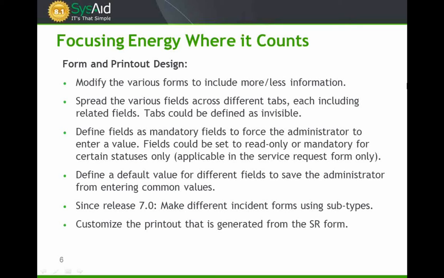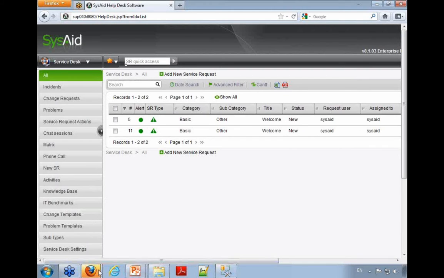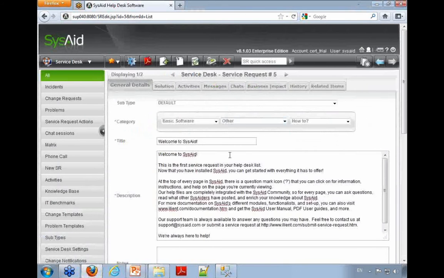You can set up default values. Some of you have the ITL module. I'm getting back to the ITL module again, because if you have that, you have the option to make different types of forms for incidents, and it's just going to do a different layout for each type of service request or each subtype of service request. And we're going to look at the printout. So let's dive in and see that configuration right here.